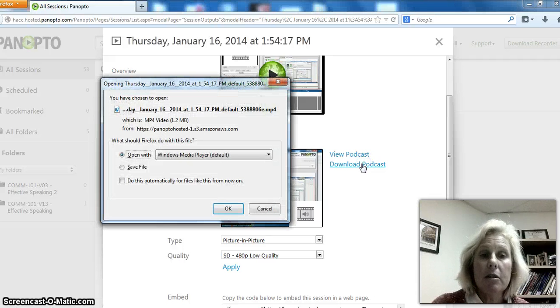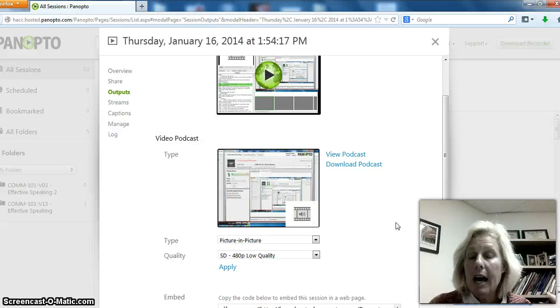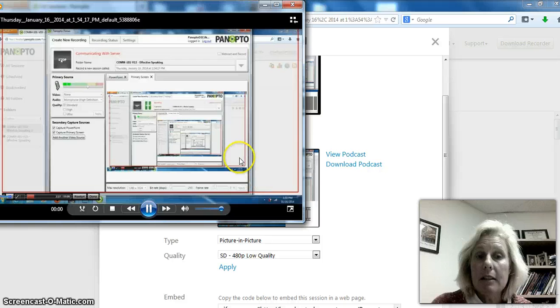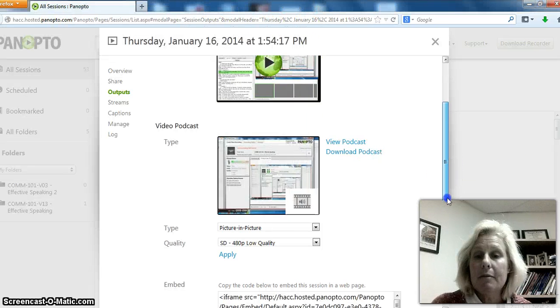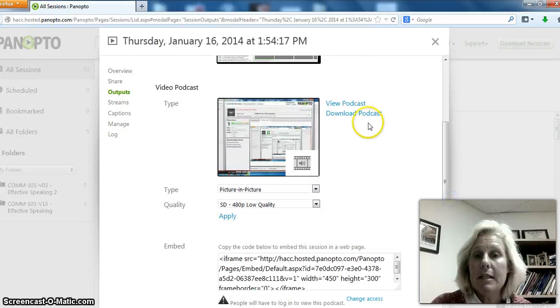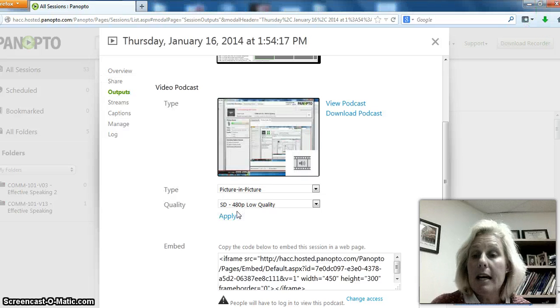Click download. This says open with media player. Yours may not have that, but depending on how you decide to download it, and I don't know what it's going to do now. Okay. We don't want that to happen, but you want to download to save it. So you could download it to see it on Media Player or to save the file. So we say OK, save file.